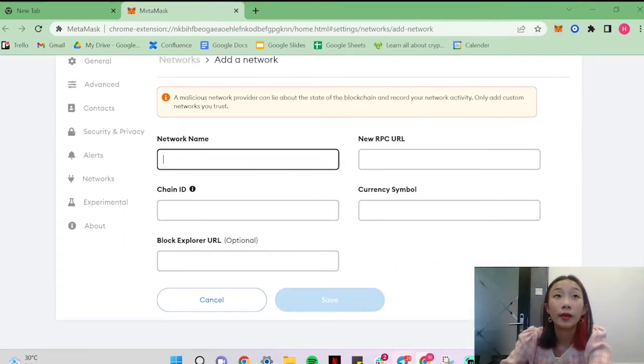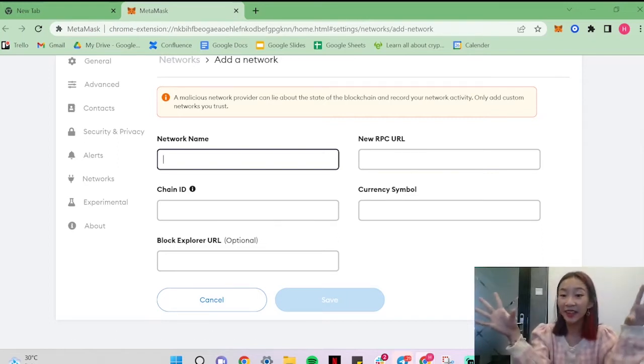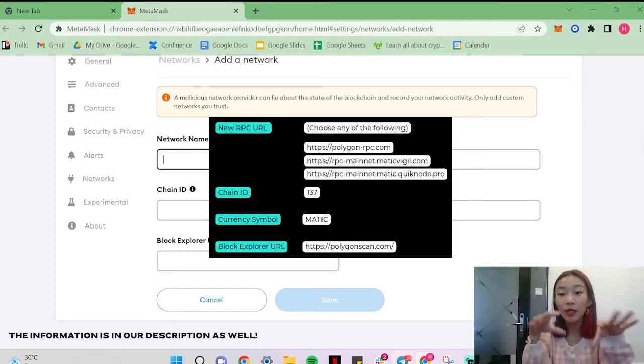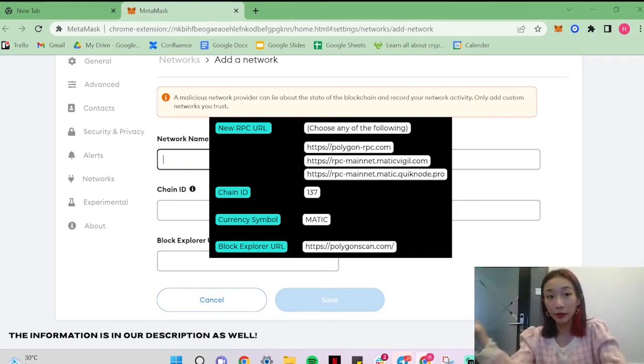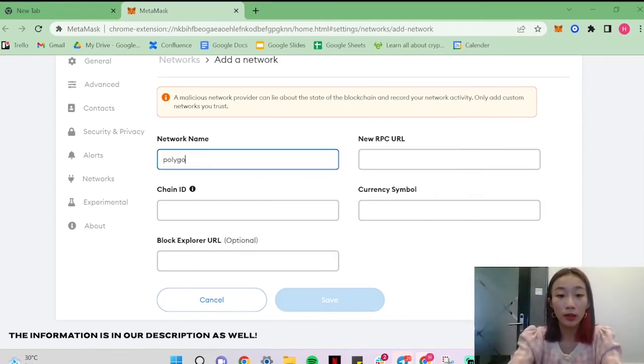Okay, so there's these fields that you need to put in. I'm gonna put the numbers on the screen now. So you guys can copy, or you guys can go to our article about this tutorial itself and copy the links from there. Okay, so I'm gonna add in all the details right here.